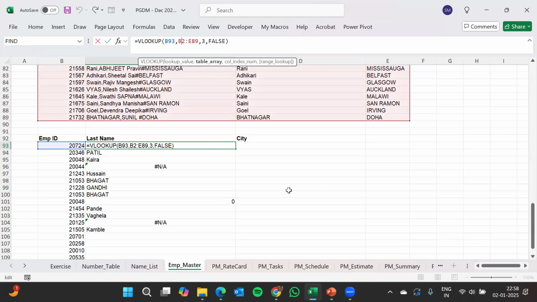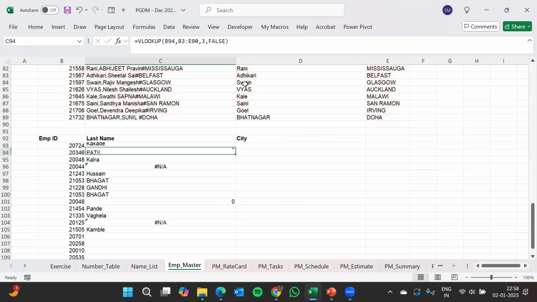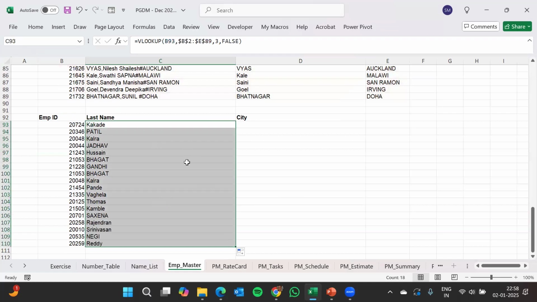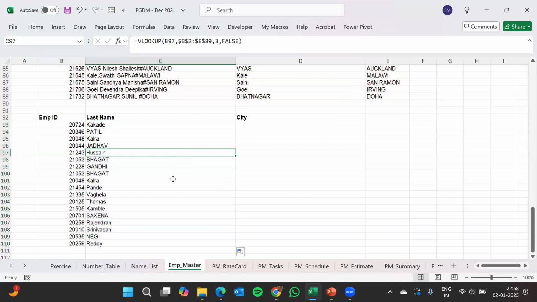So I will go ahead and press F4. If you press the F4 key, it will put a dollar before the alphabet as well as before the number. So E89, if I press F4, will become $E$89. It will not make any changes in the given formula. However, when you pull it down, you will realize that it is now bringing the right results, because this B2 to E89 has now been made constant.